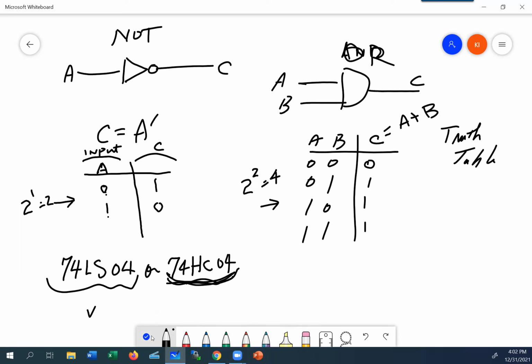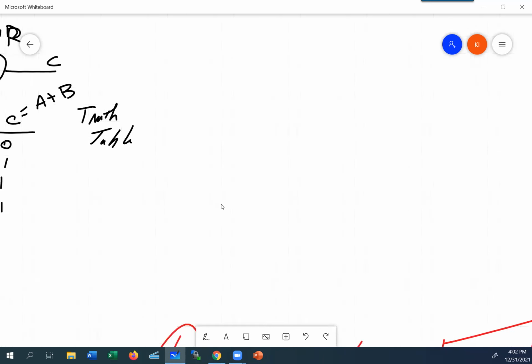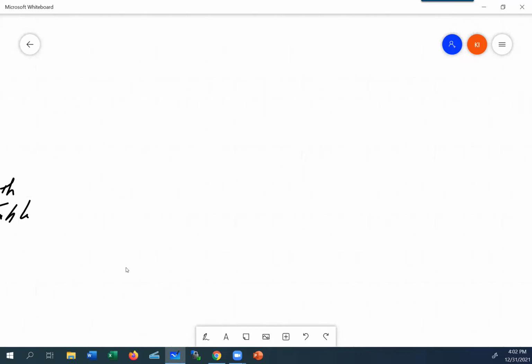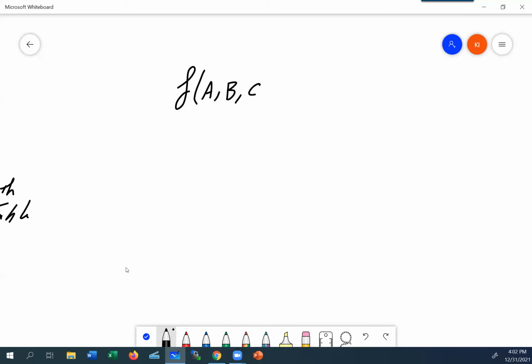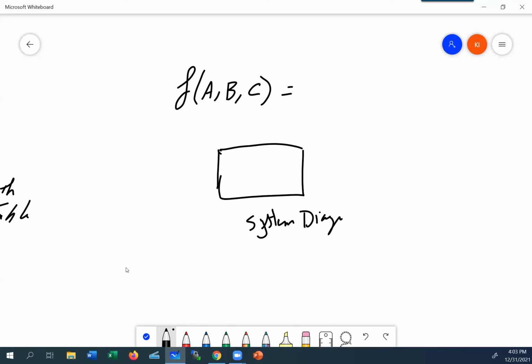So let's try to write some expressions and make sense of them. Let's say someone writes a function, and typically we say this is a function of A, B, and C. What this is basically saying is I have a device. This is called a system diagram. What I'm drawing right now is called a system diagram. When you write something like this function notation, you're basically saying F is the output of the system, and the inputs to the system are A, B, and C. That's all it says.